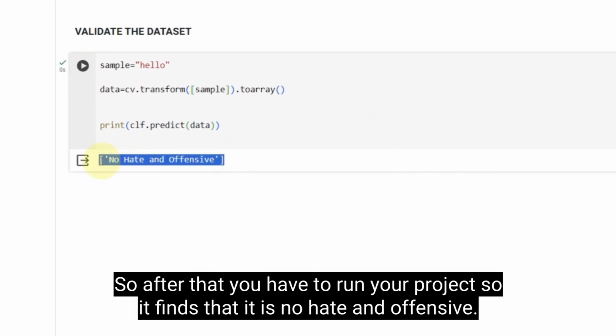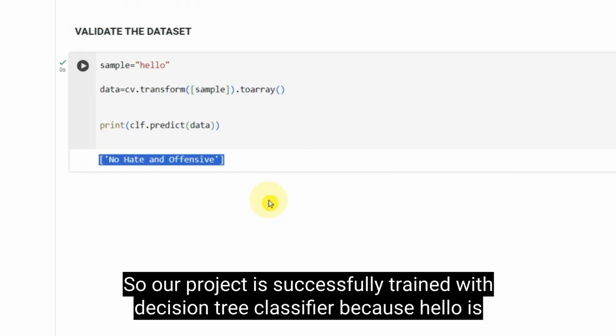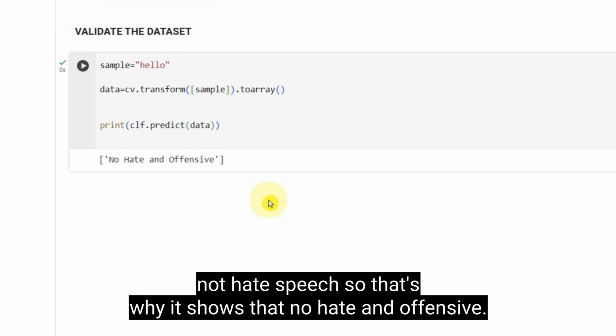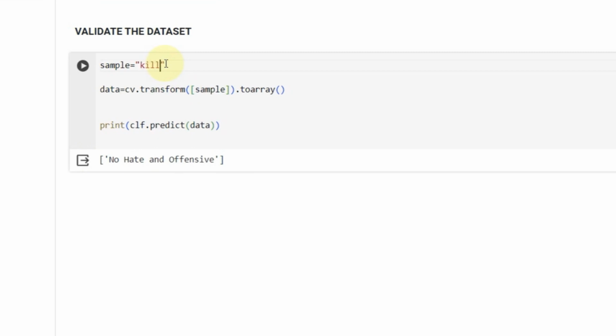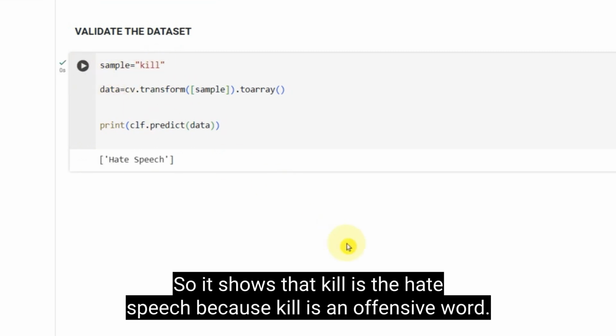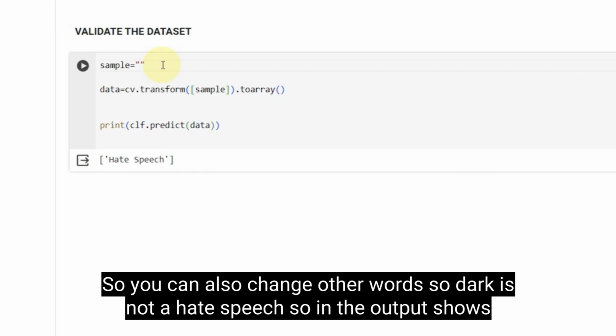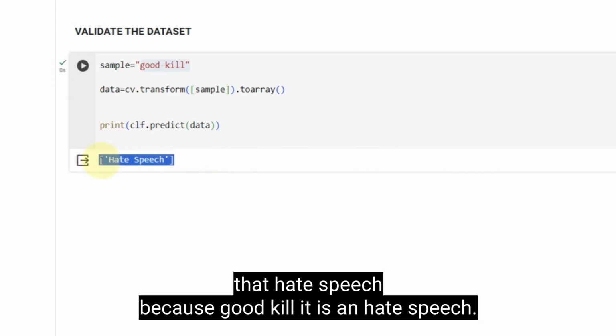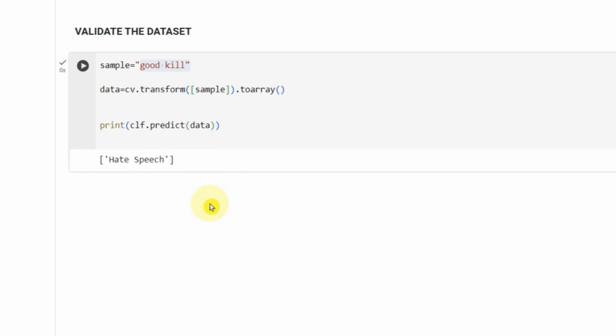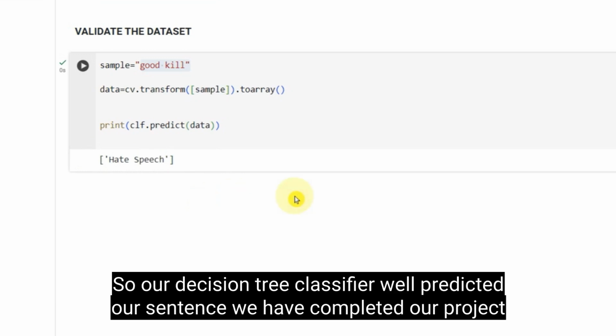So it finds that it is no hate and offensive. So our project is successfully trained with the decision tree classifier because hello is not hate speech. That's why it shows no hate and offensive. Then it shows that kill is hate speech because kill is an offensive word. So we can also change other words. So dog is not hate speech. In the output it shows hate speech because of the word kill, it is hate speech. So our decision tree classifier predicted our sentence well.